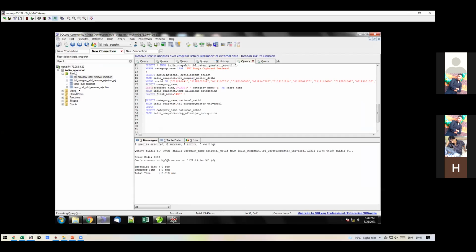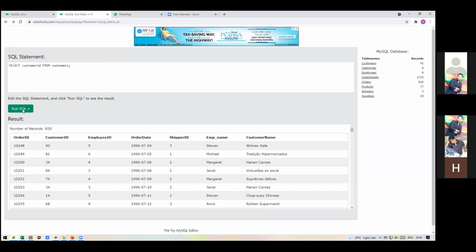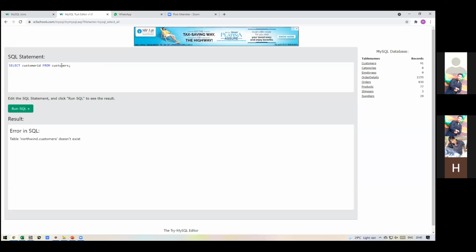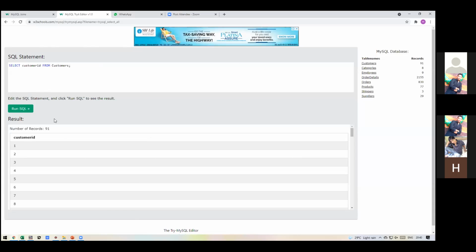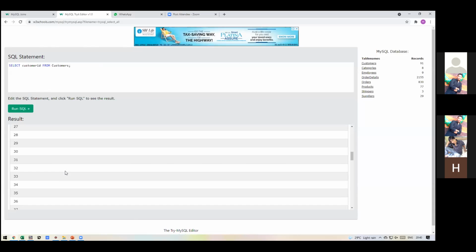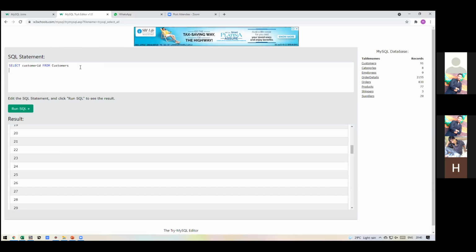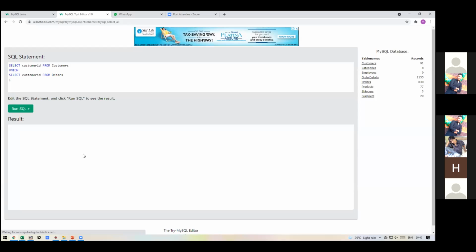This is taking time, so let's explain union here. So here I have customer ID once again from the customers table. So I got 91 customer IDs. I can union them with the other table of mine. So I can use the customer ID from the orders table also. So when I use this, I will get the same 91 results.